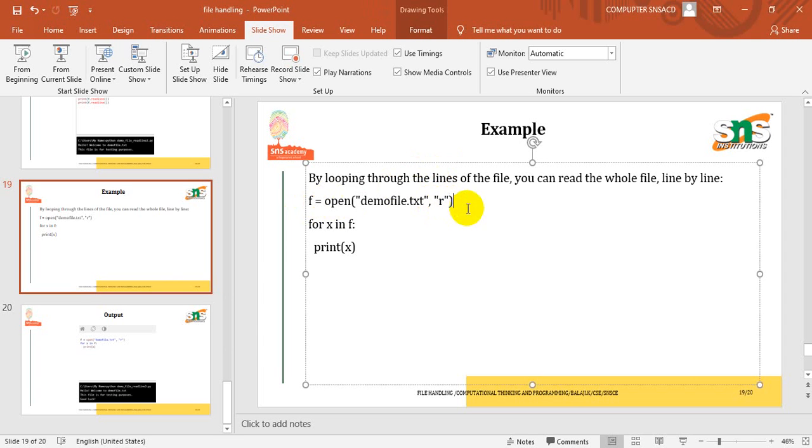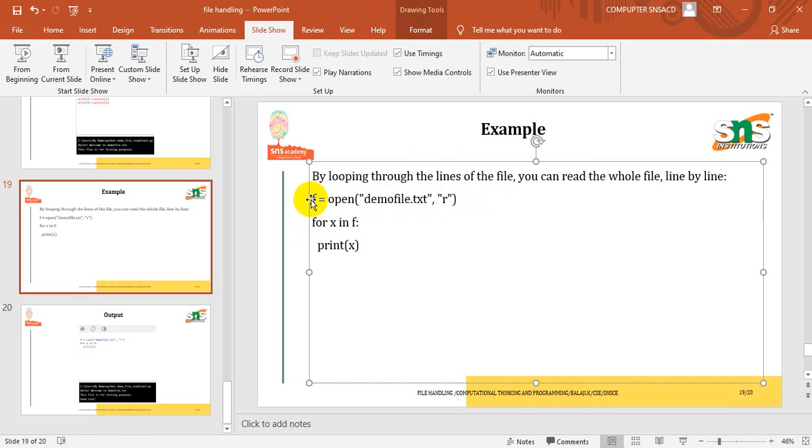Since we want to use a looping concept, I'm using a for loop. So I'm just giving for x in f. So f is the variable which is declared here for a file, right? And just printing x. So this will work in an iteration manner, which is a looping concept of reading line by line in order.